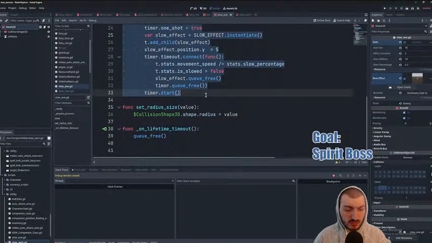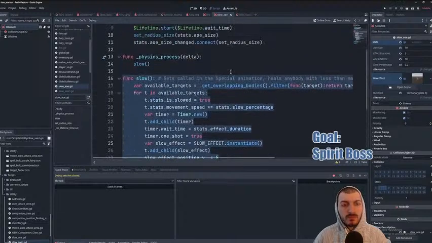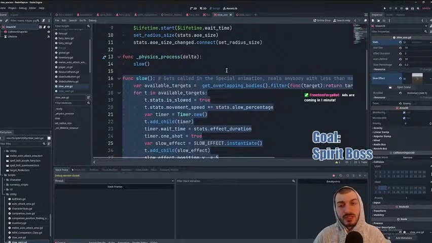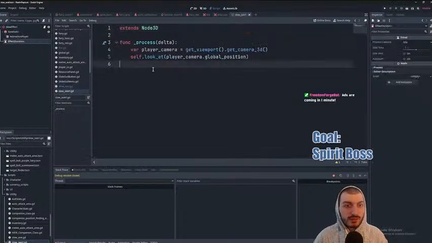Let's grab the slow. But it's not getting... We don't want to get the overlapping bodies anymore. So instead, what we want to do is just do it to itself, or the parent, right? So we can say like get parent, and then if the parent's not slowed, then you do the slow. You reduce its movement speed. Right?